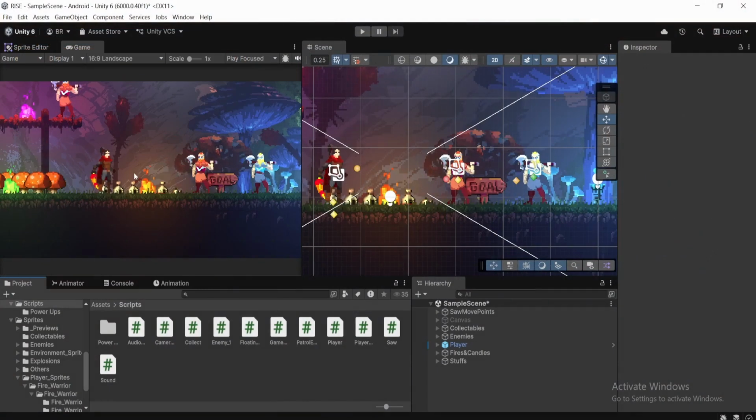In order to make player movement, we're gonna use two ways. One, we will use player transform. Another, we will use rigid body 2D of our player, so we can just add the linear velocity.